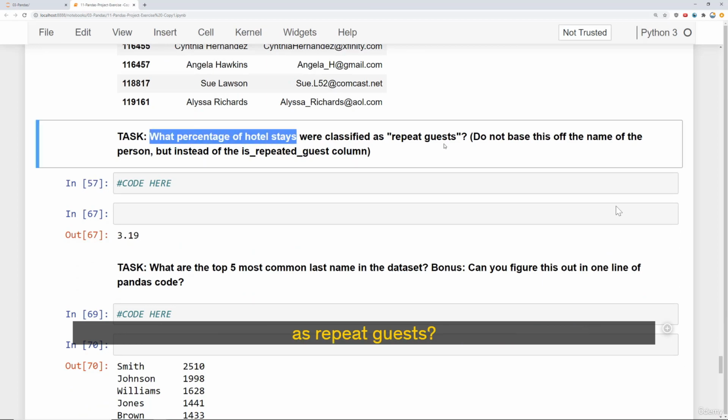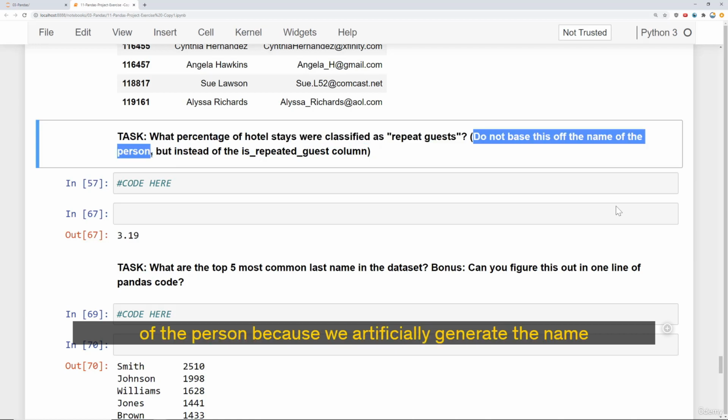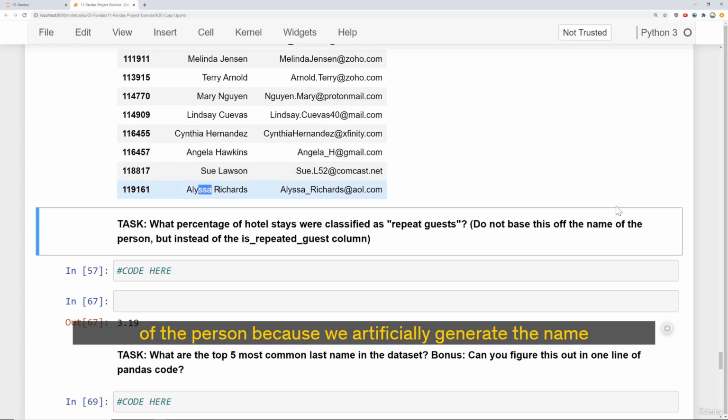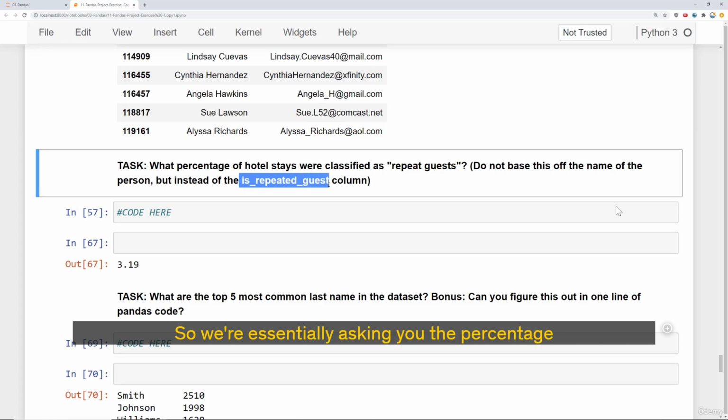So moving on, we're going to come here and we say, what percentage of hotel stays were classified as repeat guests? And keep in mind that do not base this off the name of the person because we artificially generated the name of these people, but instead base it off the is repeated guest column. So we're essentially asking you the percentage of Boolean values as true or ones in the is repeated guest column.